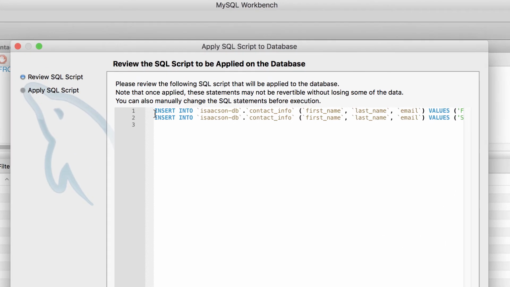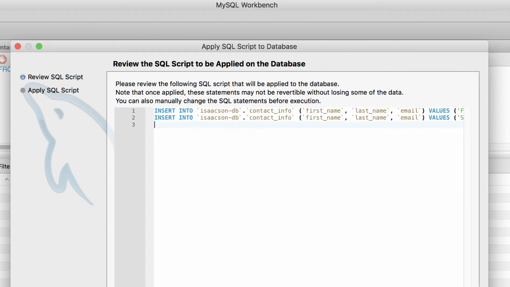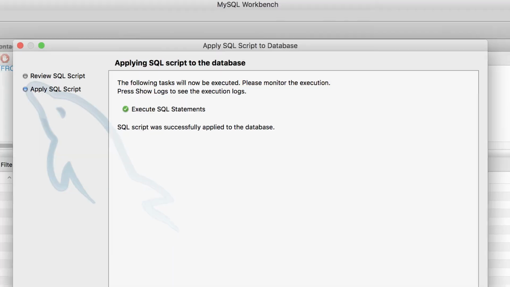And you're going to see here are the two insert into statements. So it's really the same thing. It's saying into the Isaacson DB database, the table named contact info, the columns named first name, last name, and email, the following values. So it's going to input Frodo Baggins and his email address, Samwise Gamgee, and his email address. So we're going to go ahead and click apply. It says it was successful, so I'm going to hit close.